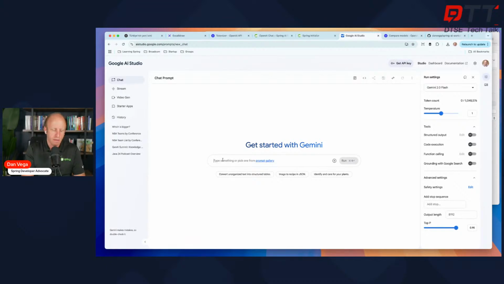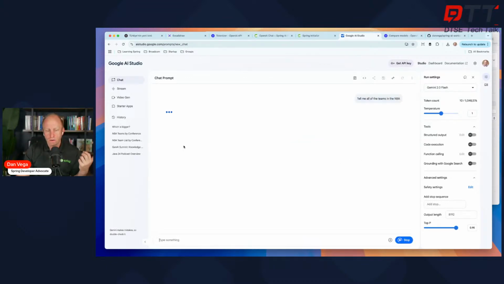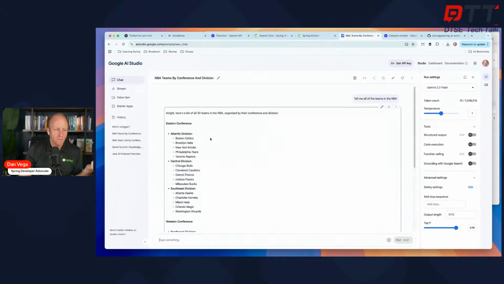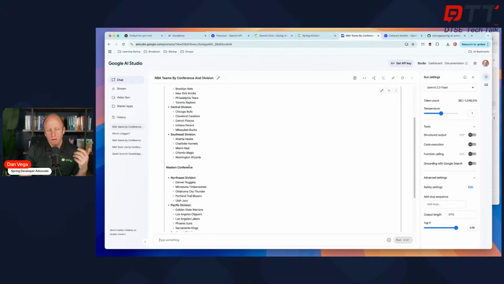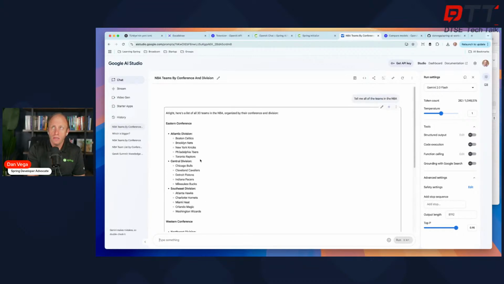So I am a basketball fan. My Cleveland Cavaliers are in the playoffs, and I want to ask a question here, like, tell me all of the teams in the NBA. If I just ask it that question, we haven't really given it any direction for what we want back. So it's just going to be very random, right? I have no idea what it's going to return. In this case, it just listed out all the teams and broke it down by their conference and their division.